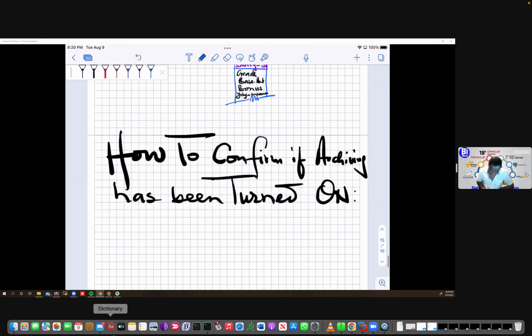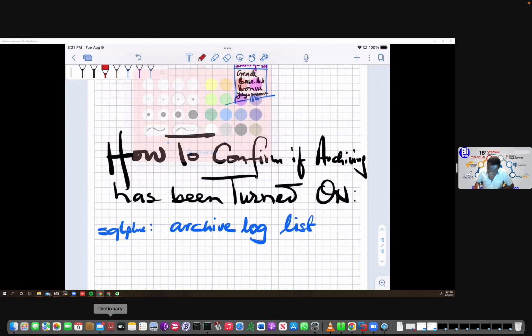Inside your SQL Plus, you type archive. Stanley, tell me, is it one word, archive log, or two words? Two words. So it's three words, archive log list, right? Yes. And guys, when you do that, you must end that with a semicolon.